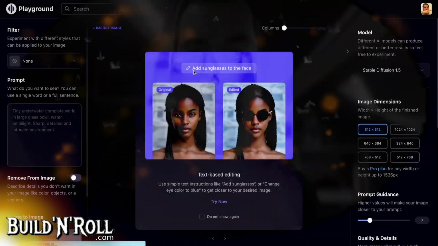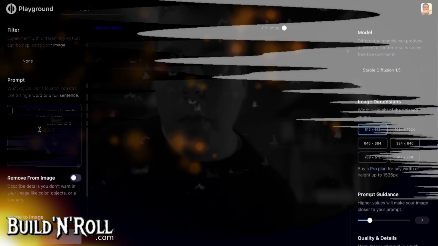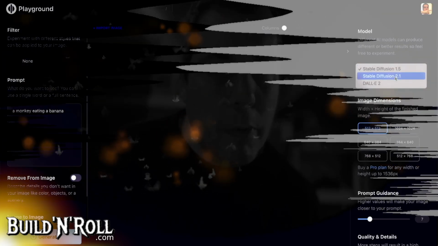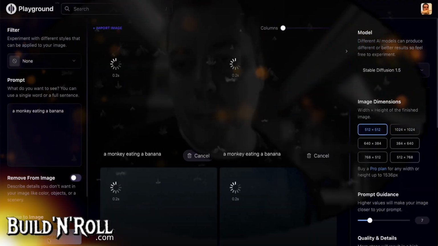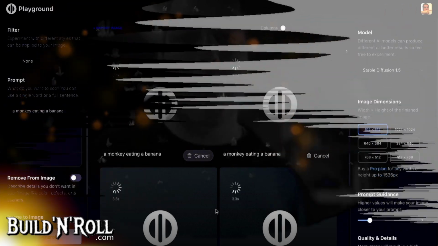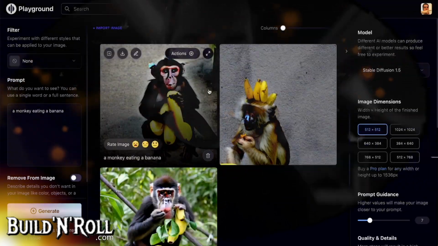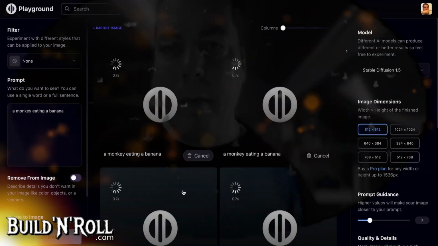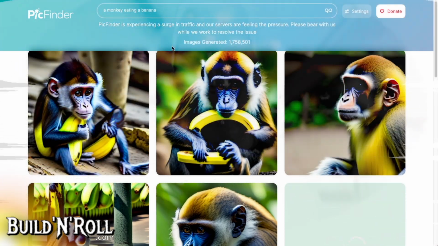If I do create, okay, with Playground, a monkey eating a banana, you can select Stable Diffusion 1.5 or 2.1, and here you can select 4 images and the size also. To generate, you have 4 images at once. So you have, okay, 3, and then you need to generate again to have more. But here, well, okay, here generated 4.